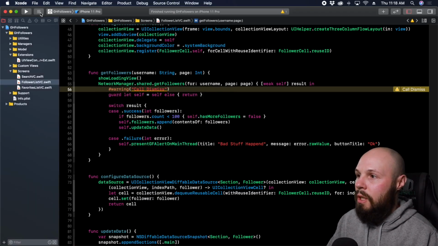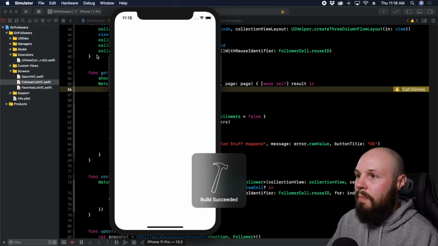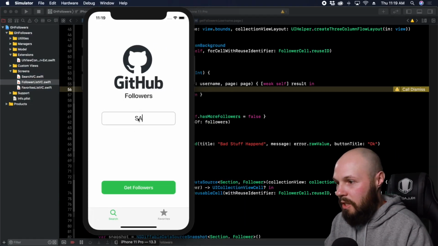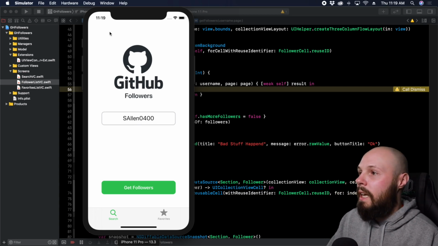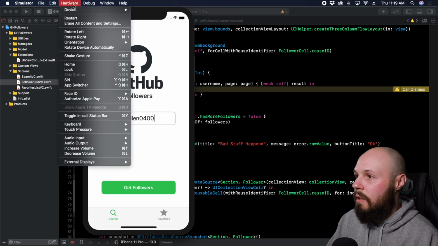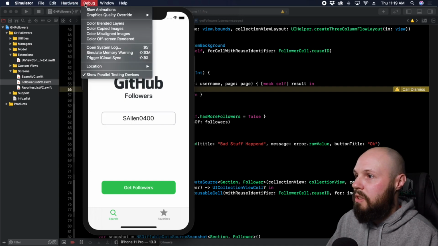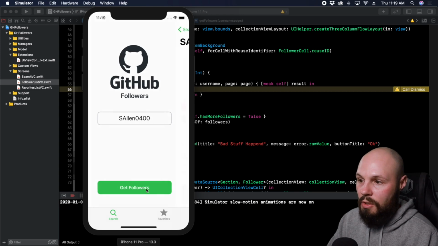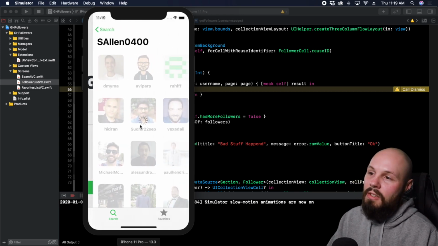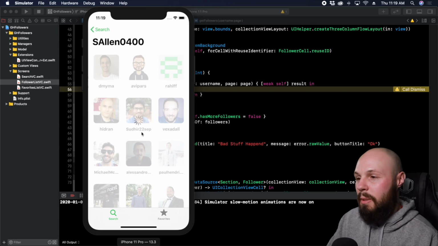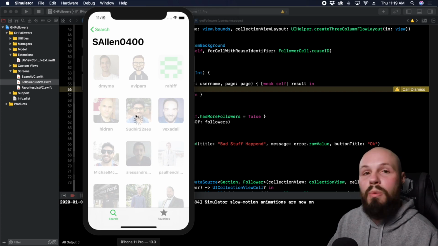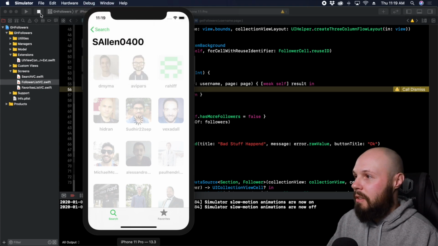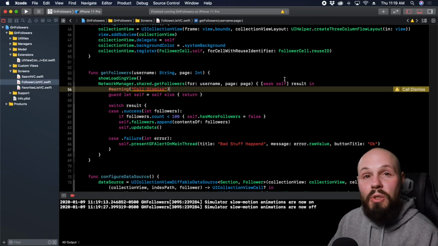Real simple tip here. Did you know in the simulator you can slow down your animations? So watch, let's run it again and type this in, SALEN 0400, and then let's go to, I believe it's in hardware. Nope, it's in debug, slow animations, right? So now animations are slow. When you hit get followers, look at this slow-mo. You didn't see that come in because it was already animated. You'll see it when we get to the next 100 followers once we implement our dismiss. But anyway, that was a little tip. Make sure you go back and turn it off though, because it gets annoying if you forget to do that. So you can do slow motion animation.